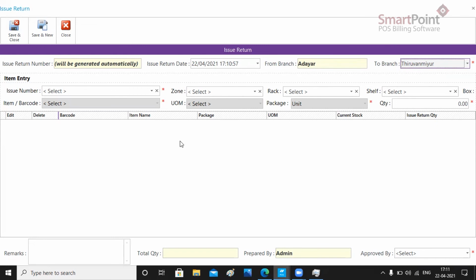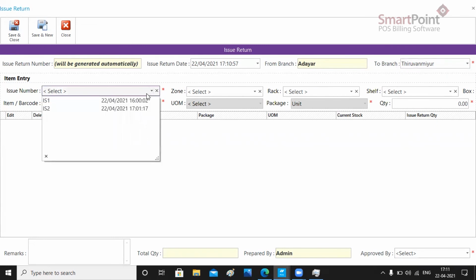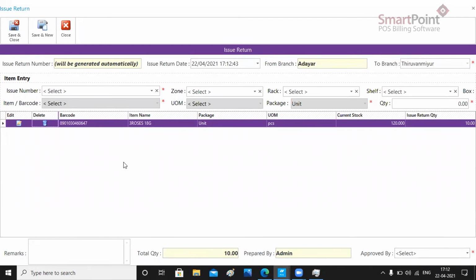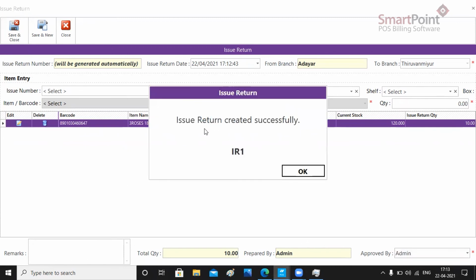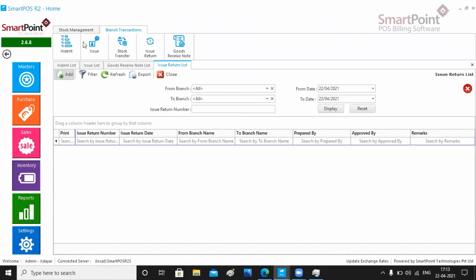Then select the issue number. After selecting it, the item and the quantity loads up. You have the option to edit the quantity of the item you want to return. Here we are returning the entire stock. Now let's approve this. And then click on Save and Close. The return will be created and the stock of this item in your branch will reduce. So these are the 5 functions that come under branch transactions.